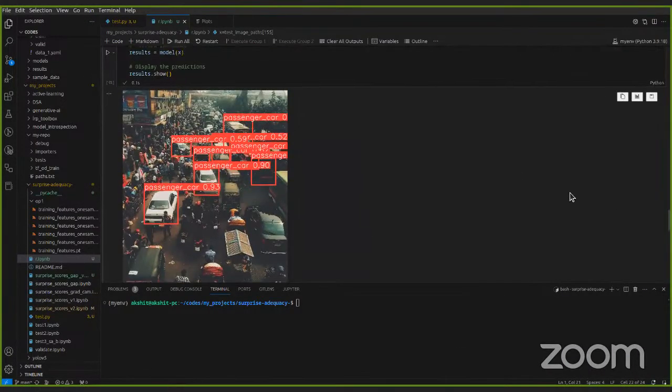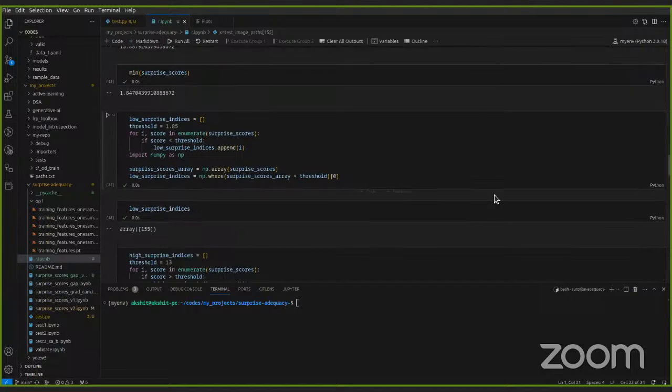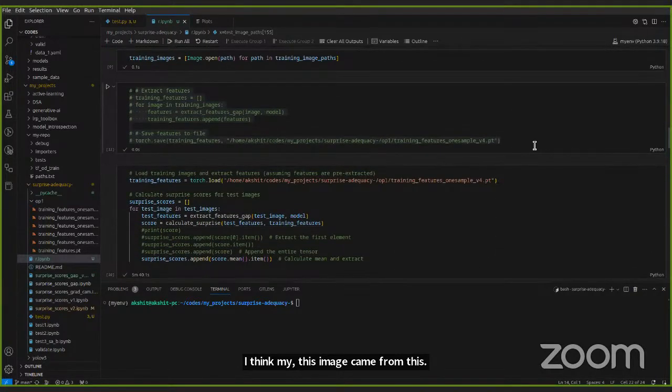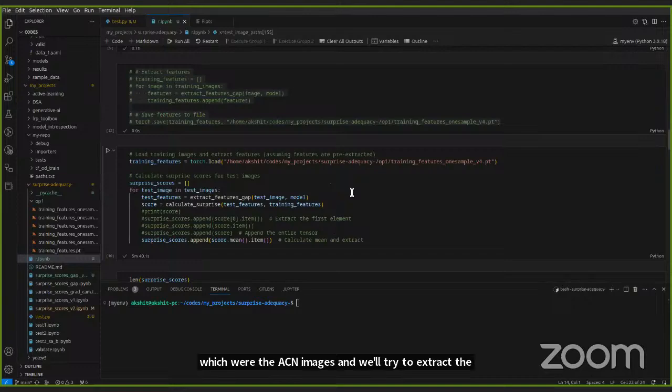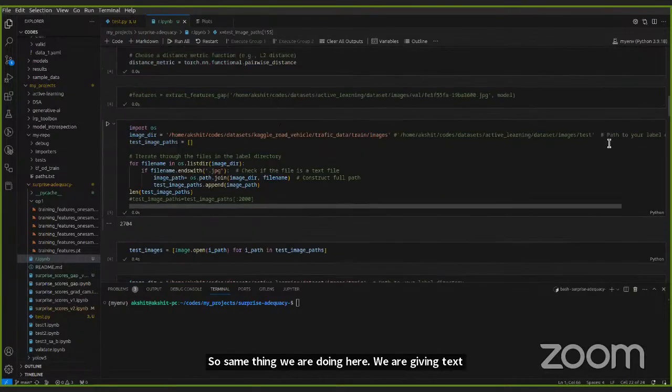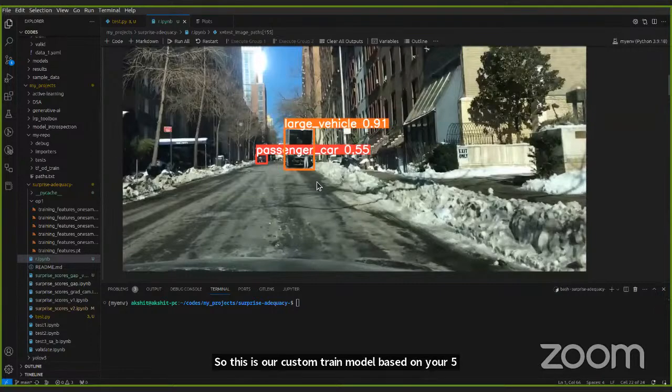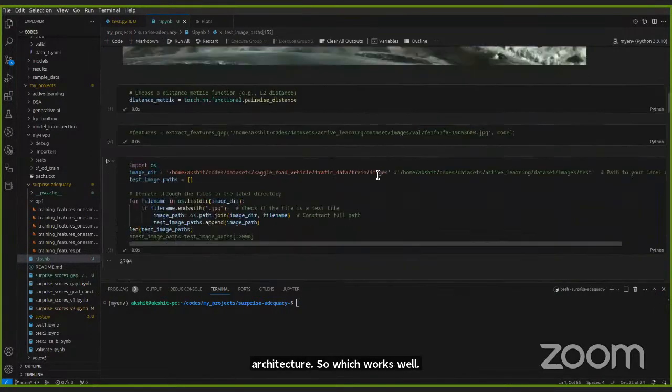I think this image came from this notebook. So what we are doing is extracting the features in a .pt file, and then we are reading this. And the same we will do with the unseen set of images, which were the ASEAN images, and we'll extract the features. So the same thing we are doing here. We are giving the test images as well as the model to give you the essence of what our model is. So this is our custom trained model based on the YOLO V5 architecture, which works well. It was trained on a large amount of data.